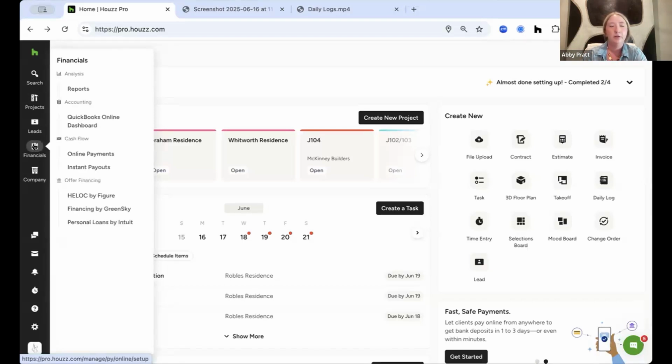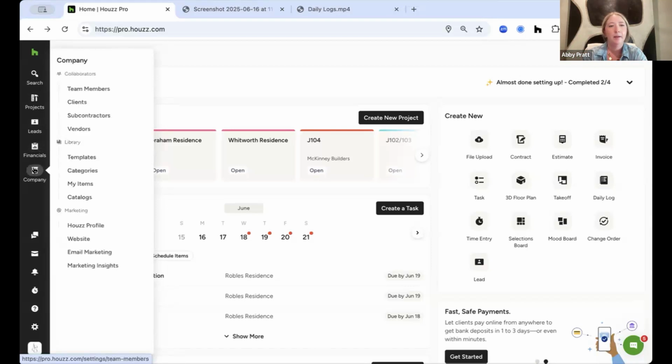Beneath that, the financial hub. So you can access reporting, linking your QuickBooks Online account, manage your online payment settings, as well as dig into the different financing options that we offer through Houzz Pro. Below that is the company tab. So you can add team members here, add clients, subs, vendors, as well as manage your catalog of all of the items that you're using on estimates, mood boards, selection boards, etc.